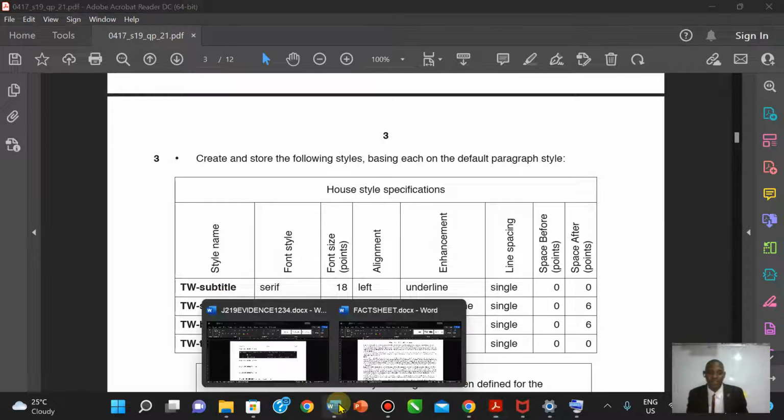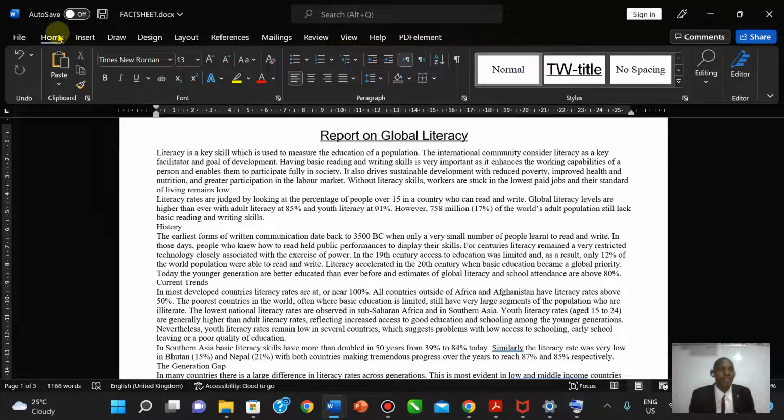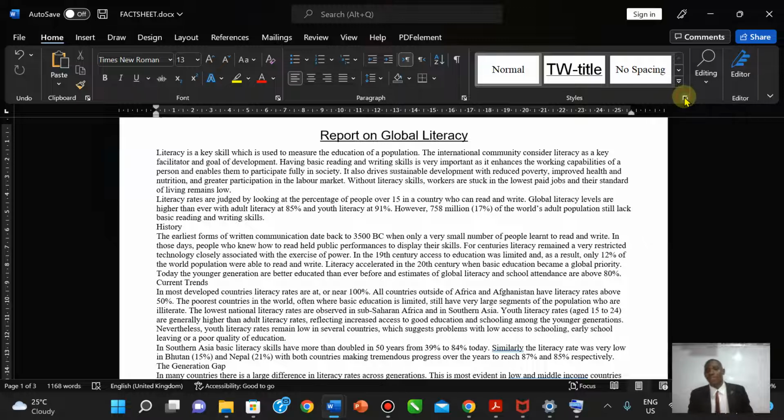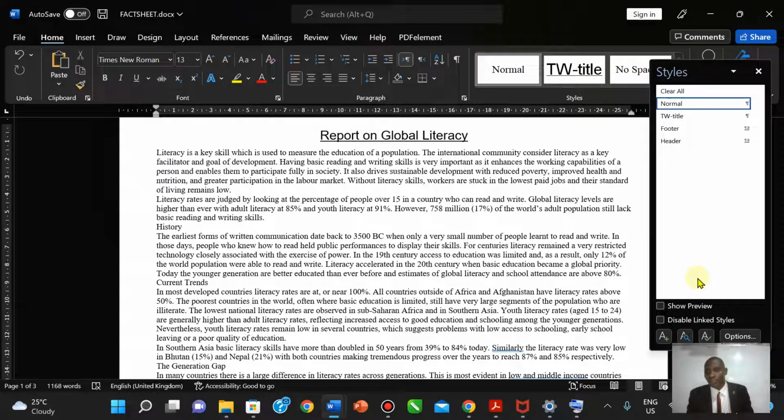So I come here to my document. Then under home, we're going to see styles. Now you see something like this, which is a dialog box launcher, and it shows you that it previews, manages and customizes your text style in Word. We use it to see and edit formatting details of each style. We can create new ones, and we have them here. So you click on this plus to create a new one.